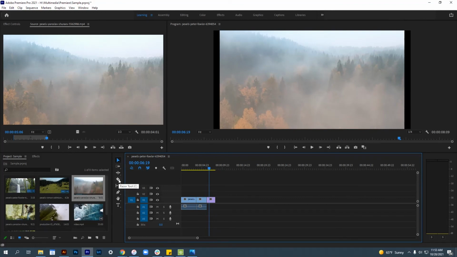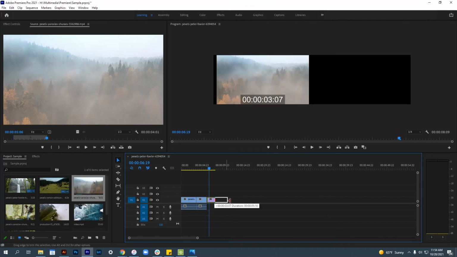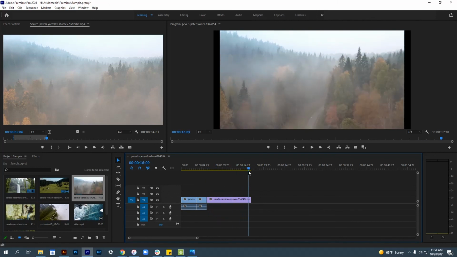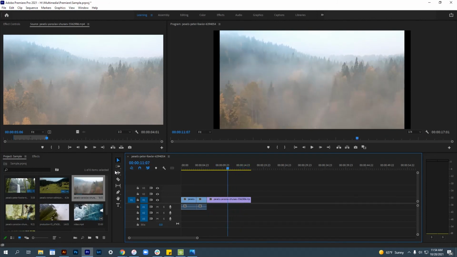So there are some tools here. Again, the razor tool is a great one. You have the selection tool, and by default with the selection tool, you'll be able to drag clips out longer or shorter. And it's just gonna use whatever you filmed, all right, for that. And we'll take a look at some of these other ones in future videos.